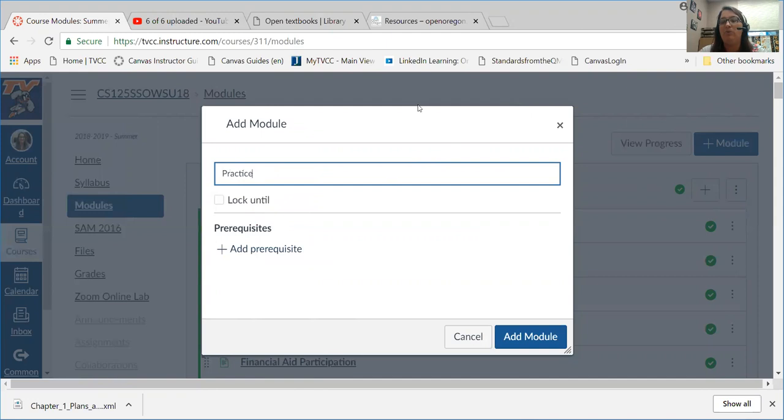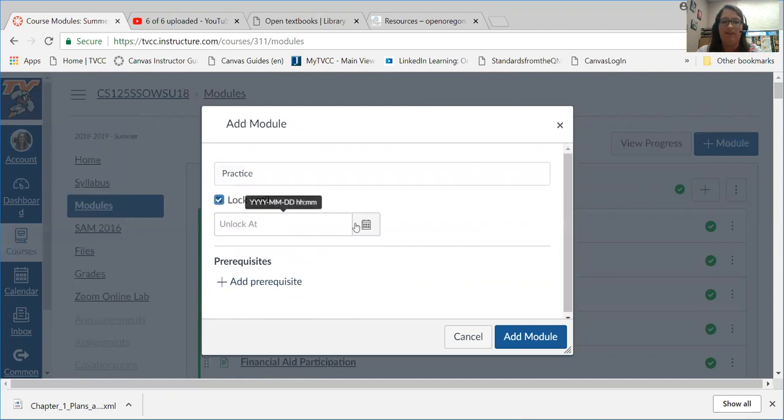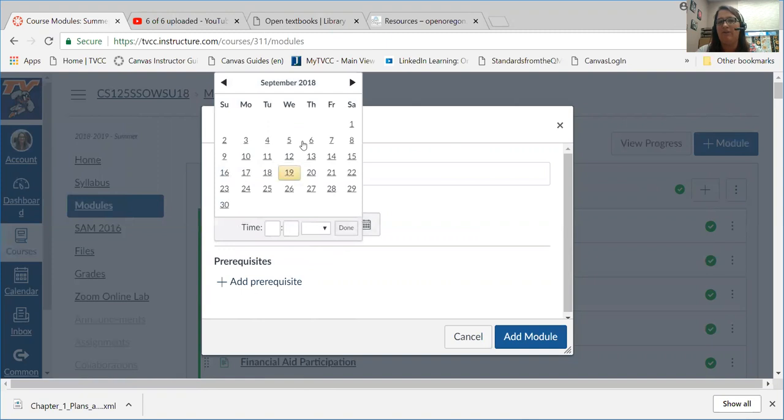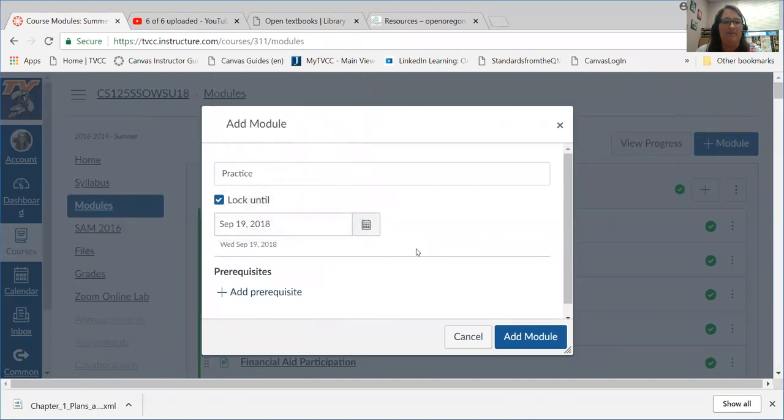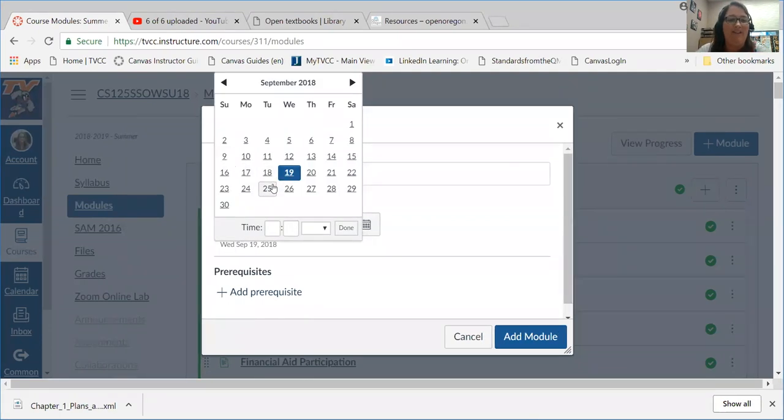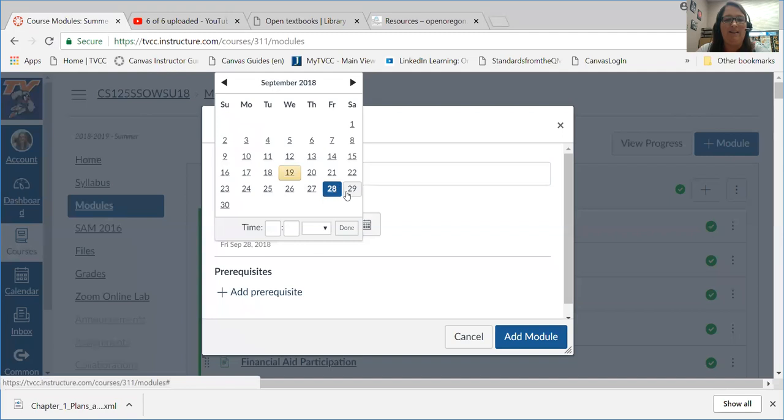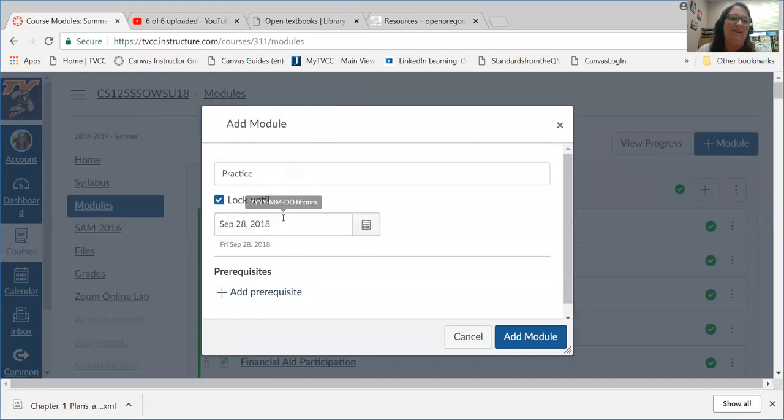You have the option to lock until. So this could also be how you allow students to step through your course, that maybe this one gets locked till after Thanksgiving. You can change the date here of when you want to lock and unlock that module. So this one's going to be locked until today at this time. That's probably not the best lock because it's immediately going to go away. Let me pick a different date. So maybe we don't want them to access it till Friday at the end of this thing. So we can put that there.